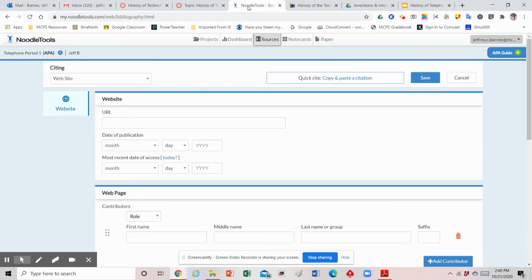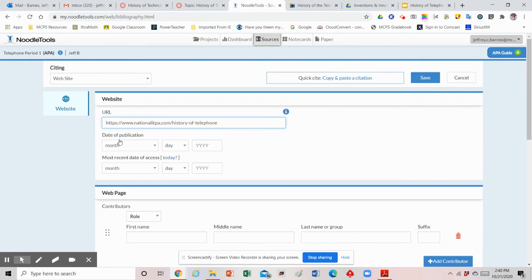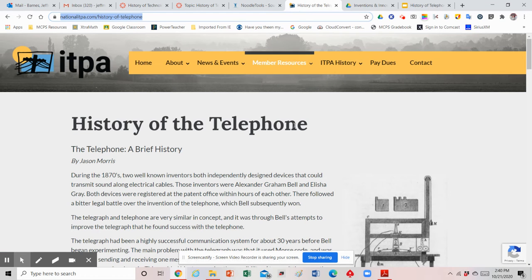And that will copy that, and then you go down to the URL and hit Control V, and it'll paste it in. Now, you want to check to see if there's any date of the publication. So what it's asking me is the date of the publication. Sometimes the websites give you this information and sometimes they don't.